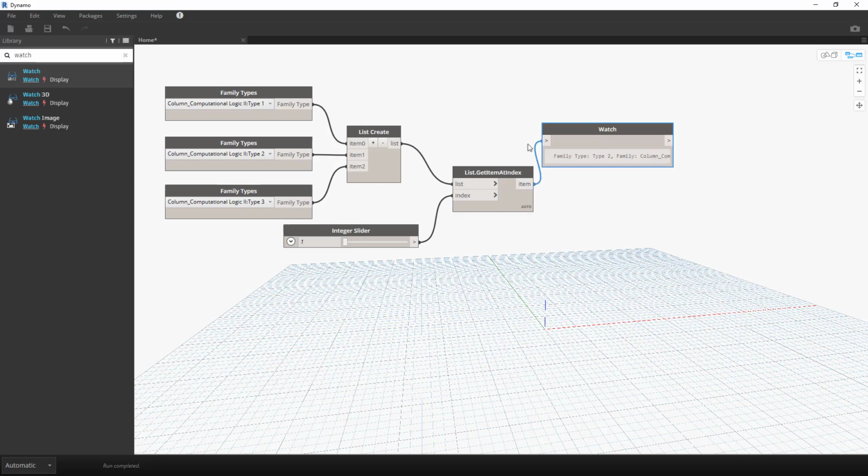Watch nodes are really useful for having little viewers inside of your graph to be able to see what's going on at given moments. As we slide this integer slider, we can see that getItemAtIndex is updating dynamically. However, if you go over the number 2, it's currently going to an error state. If we hover over the node, we can look at some information that applies to this error. We'll move this watch node a little. The error is that the index was out of range. This means that we're asking the getItemAtIndex node to try to get an item that does not exist.